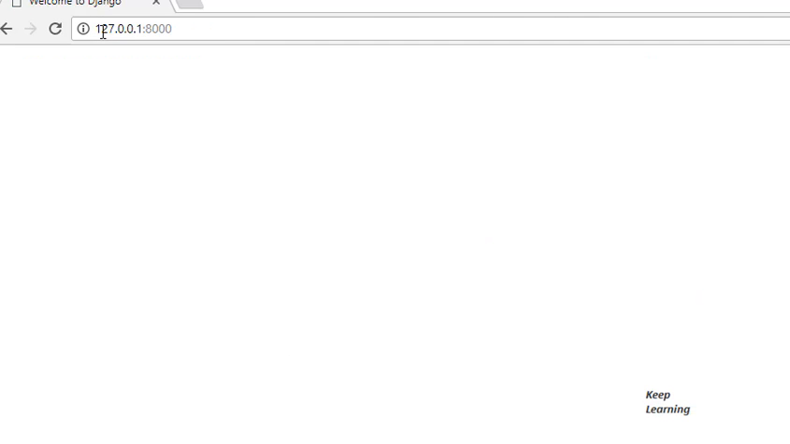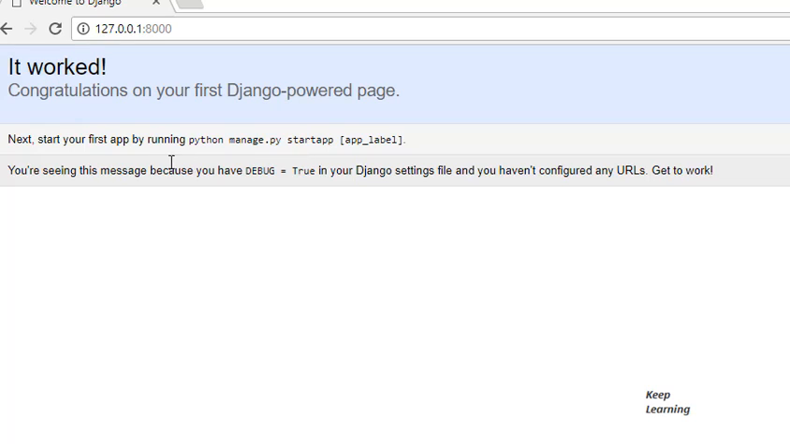Now let's see what it says. So it says yes, it's up and running. It says you can start your app by this, but we have already done that. Let's see how the admin page looks now.